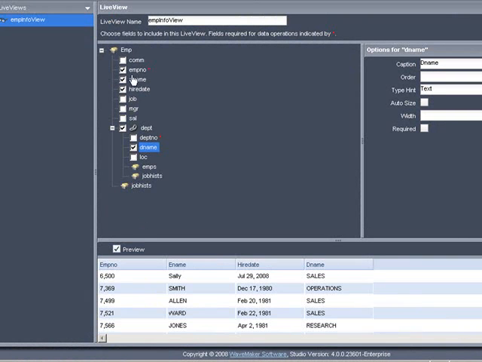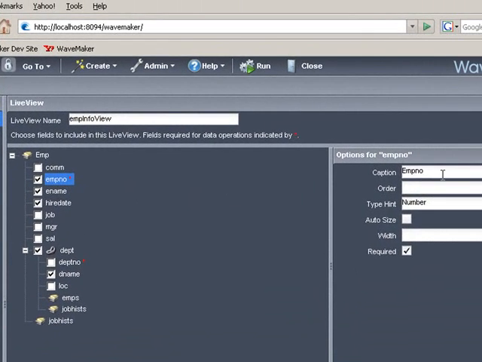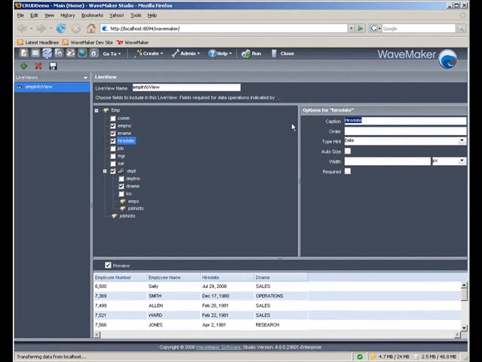Here we'll select a few columns: the employee number, name, hire date, and the department name. Once I've selected the columns, I can preview the data in the database. The other interesting thing I can do is for each column, I can actually preset the caption I would like to show up on my page for that particular field. I can tell it which order I would like all of those fields to be placed in within that view.